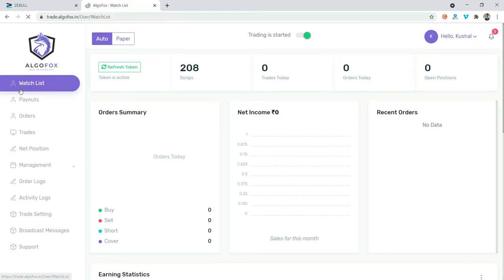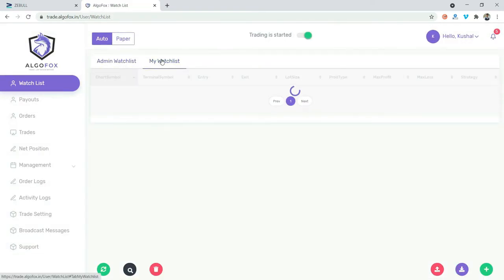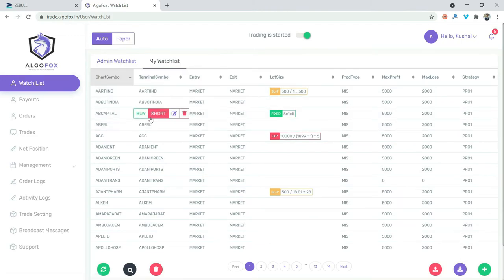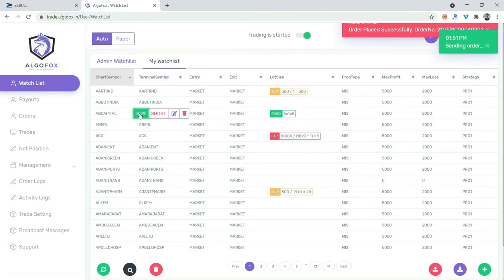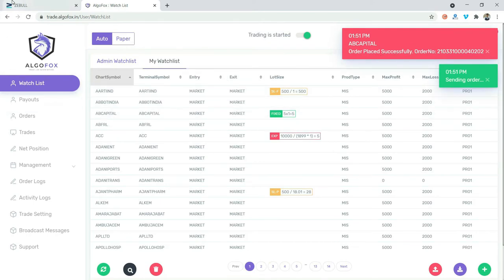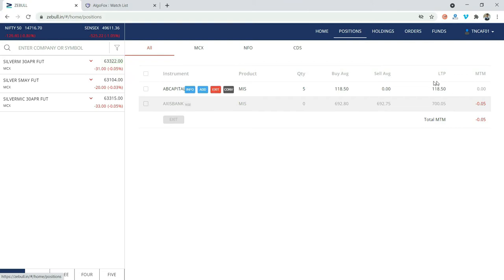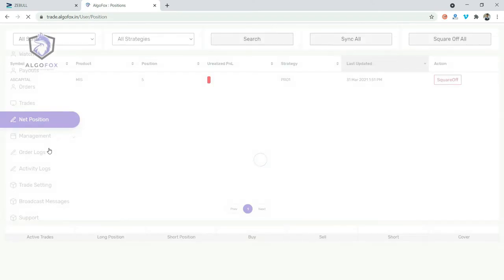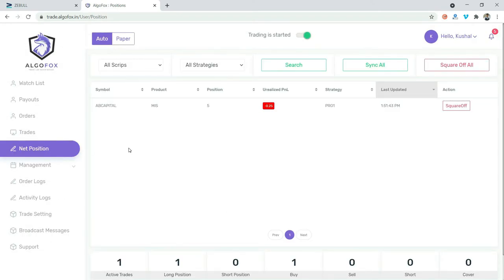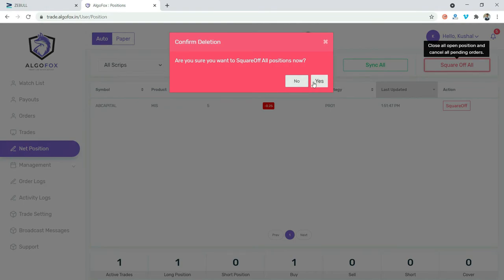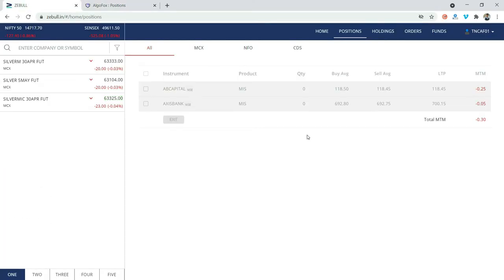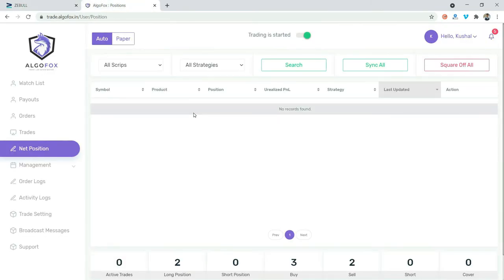So if I go to watch list and place an order, for example, if I'm placing a buy order in say AB Capital, the order is placed successfully. If I go to Zebu and check in the orders, you can see AB Capital is placed successfully. If I go to positions, I can see AB Capital 5 shares being bought and the same is also visible in net position of AlgoFox. And if I square it off from here, it will be squared off there also. So I have squared off and here also you can see it is squared off. So simple connection, no complexity.